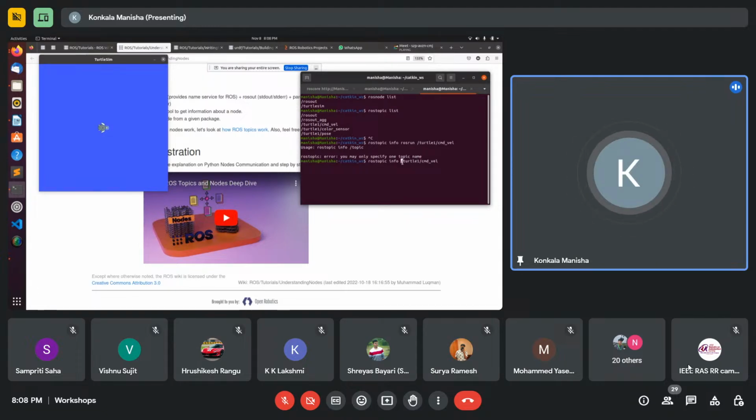Okay, rostopic info and my topic name. If I give this, I am getting the type of message that is being used: geometry_msgs/Twist. So this is a message type, just like how we have integer, float, string, character. These are basic message types, right, that we use in normal programming. But when it comes to ROS, we have a little bit more complex message types because whatever information we are passing is a little bit more complex. For example, if you take image data, an image is nothing but pixels, right?